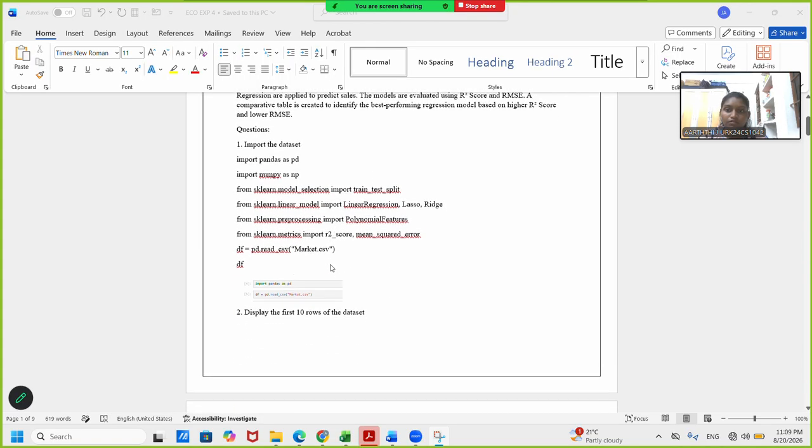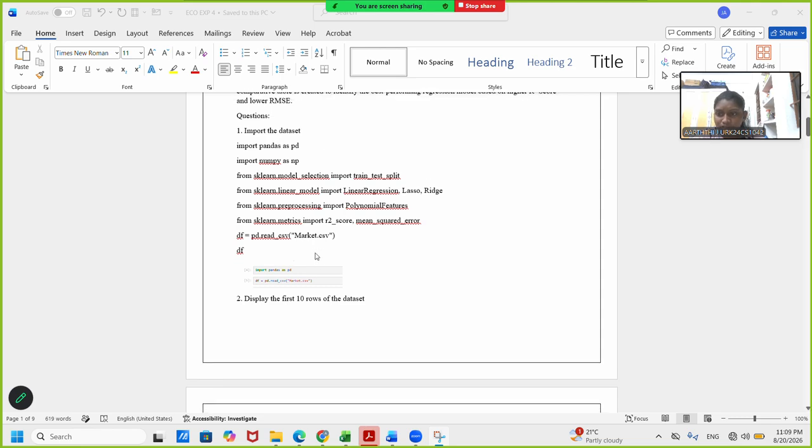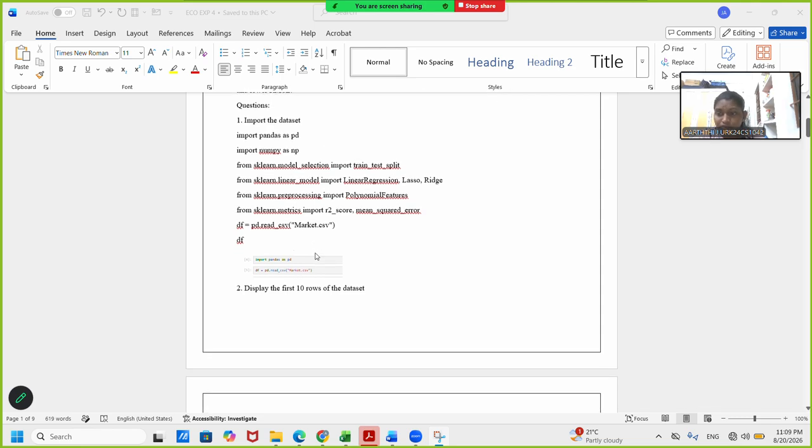And so we have 10 questions. So the first one is to import the dataset. First I import the required libraries. Pandas is used to read and manipulate the dataset, and NumPy is used for numerical calculations, and train test split is used to divide the dataset into training and testing data. Linear regression, lasso and ridge are used for regression models. Polynomial features is used for polynomial regression. R2 score and mean squared error are used to evaluate the models.